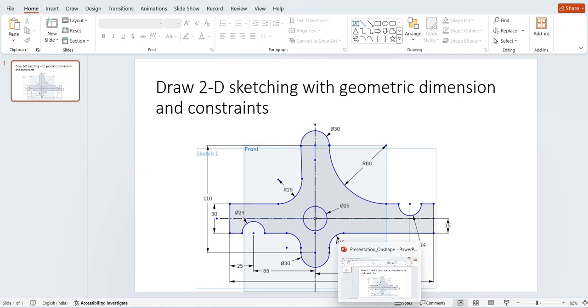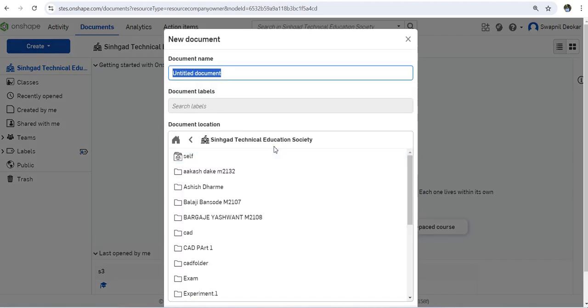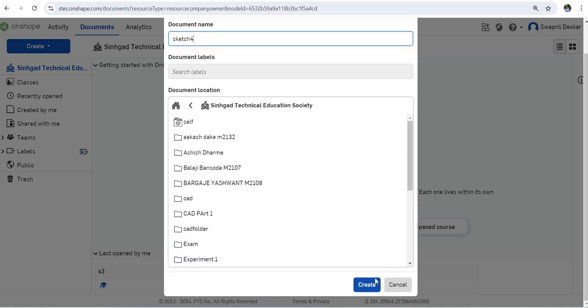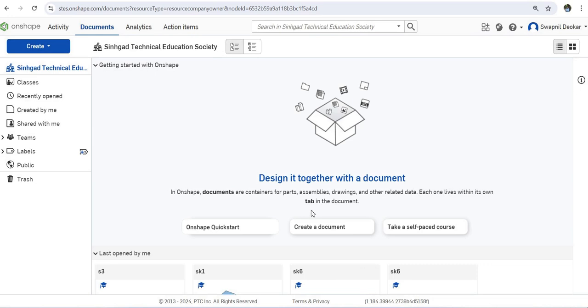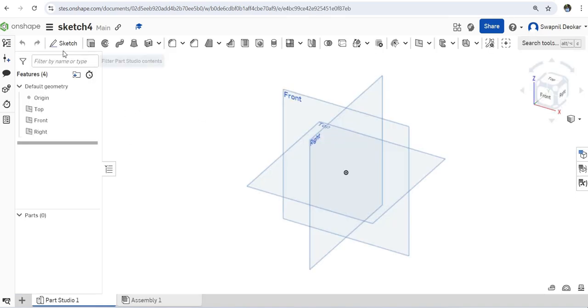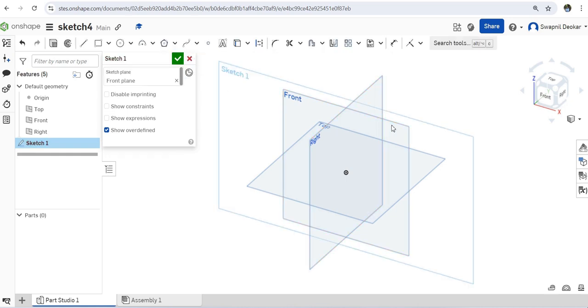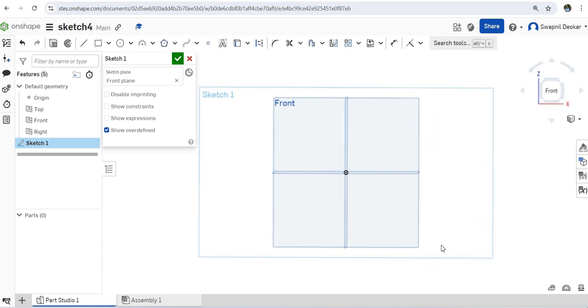So we are going to start this again. Let's go to Onshape, create document. So I will say sketch 4. Okay, you can go down, create. It will open the graphical user interface of Onshape software. In that, select the sketch plane. You can select any sketch plane. You will select front, make view normal to sketch plane.